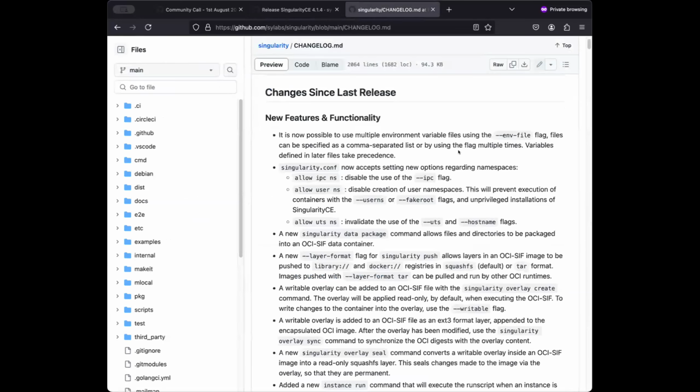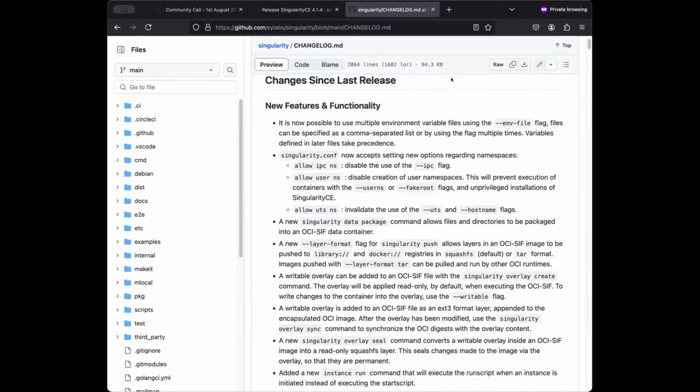Okay. If I hop over to the change log, we can see that the changes since last release section is filling up now with more new features and functionality. So the idea is that the SingularityCE 4.2 release will happen by the end of the month, with the release candidate probably in 1 or 2 weeks from today. So we're building up various things. There's the ability to use multiple environment variable files, and Carlos, who's a relative newcomer to the Sylabs team, will demonstrate that shortly.